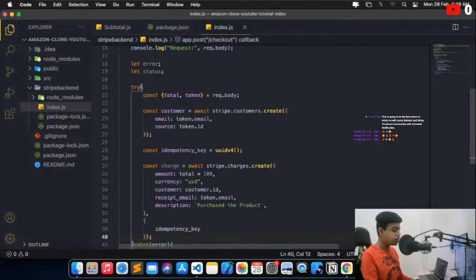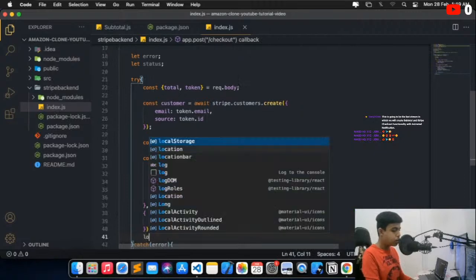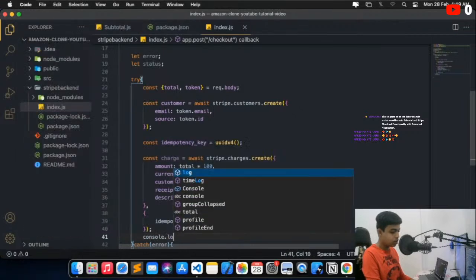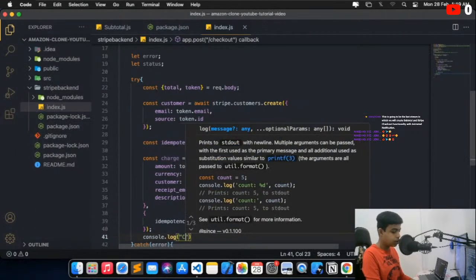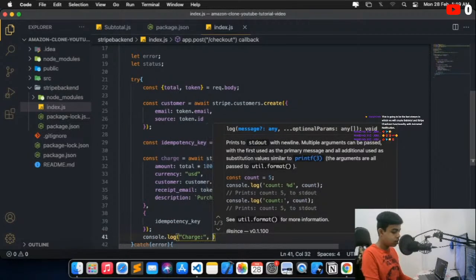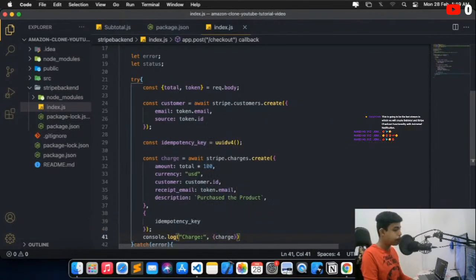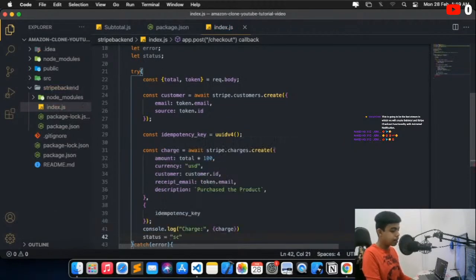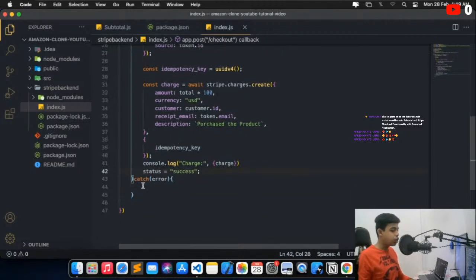That's just going to access our uuid4, and then I'm going to console.log the charge that I have charged from the user. And the status, I'm just going to change it to success. That means the payment is successfully completed. Great, we are all set. Now we are going to have the catch. If we are getting some error, we are just going to execute this catch error function.